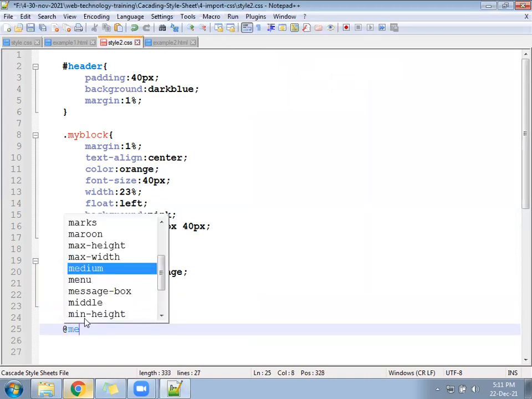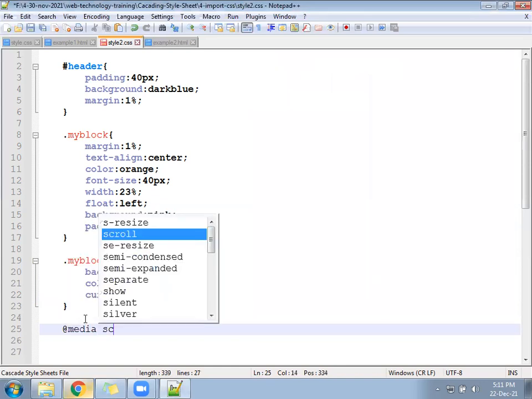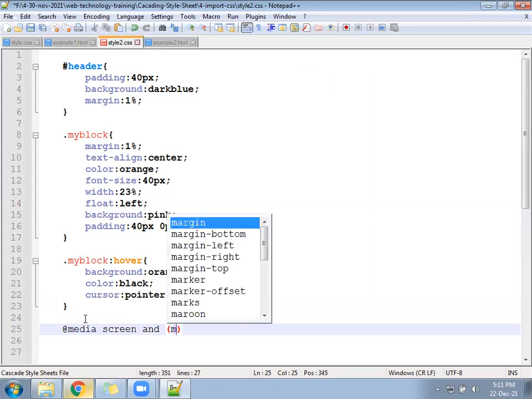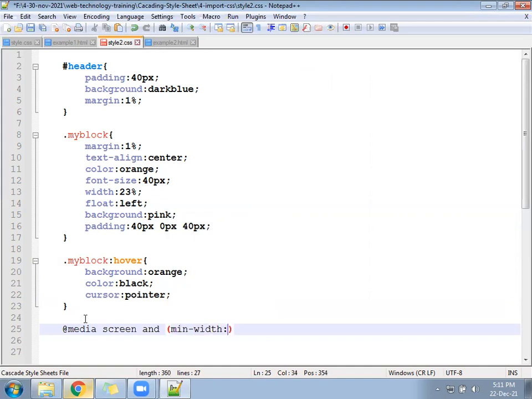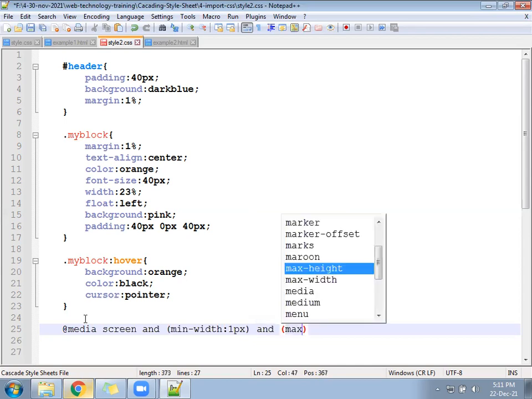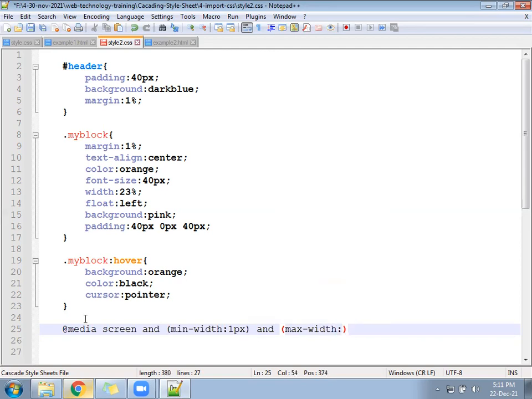@media screen and min-width, minimum width 1 pixel and maximum width 700 pixel.